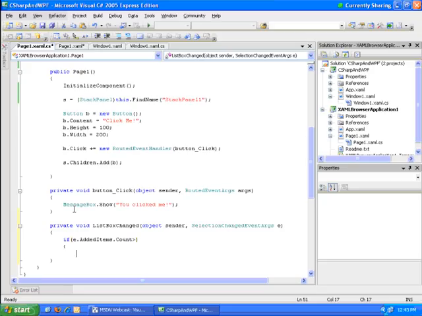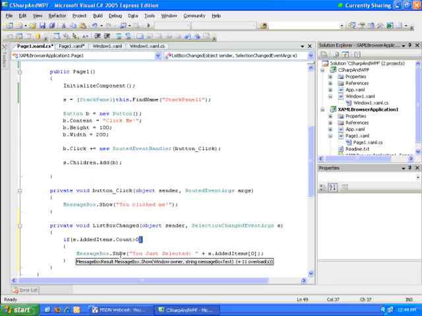if the count is greater than 0, in other words, are there items in this, then we'll go ahead and display a message box. It says you just selected, and then we'll display the item that's selected, which is going to be element 0 that's passed into us. I guess it would help if I checked how many items were in it. If there was more than 0 items returned, then go ahead and display that.